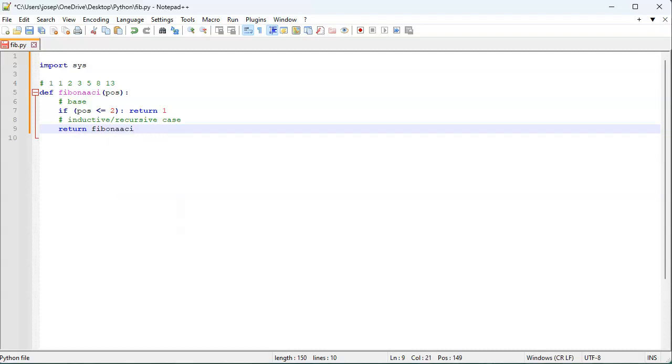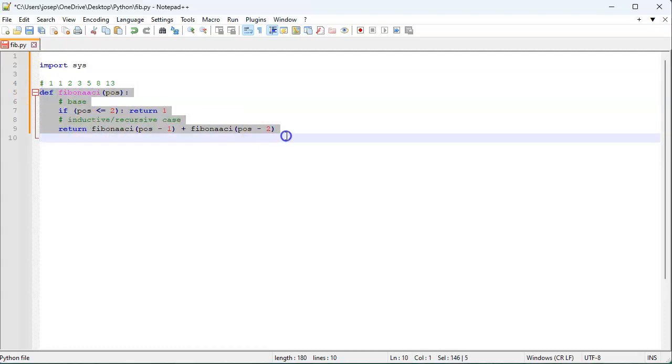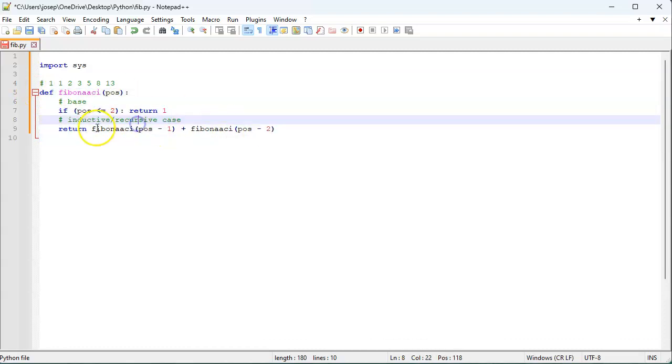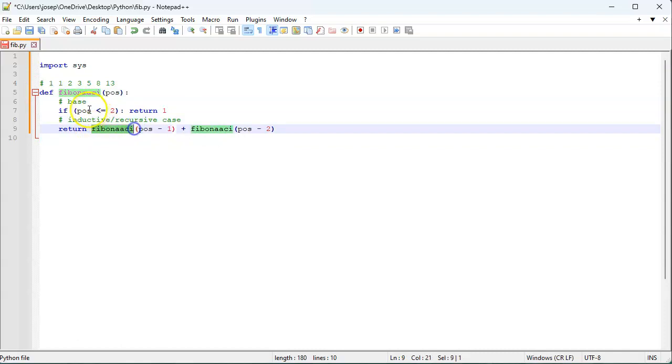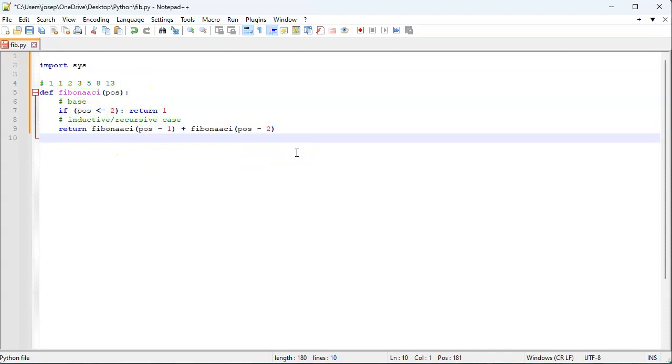Fibonacci, and we'll pass it the previous one: position minus 1, plus Fibonacci with the position minus 2. So the previous 2 positions, we're going to add them up, and then we're going to return that as the value. So this is our recursive function. You can see that this function Fibonacci is calling itself, and that makes it recursive.